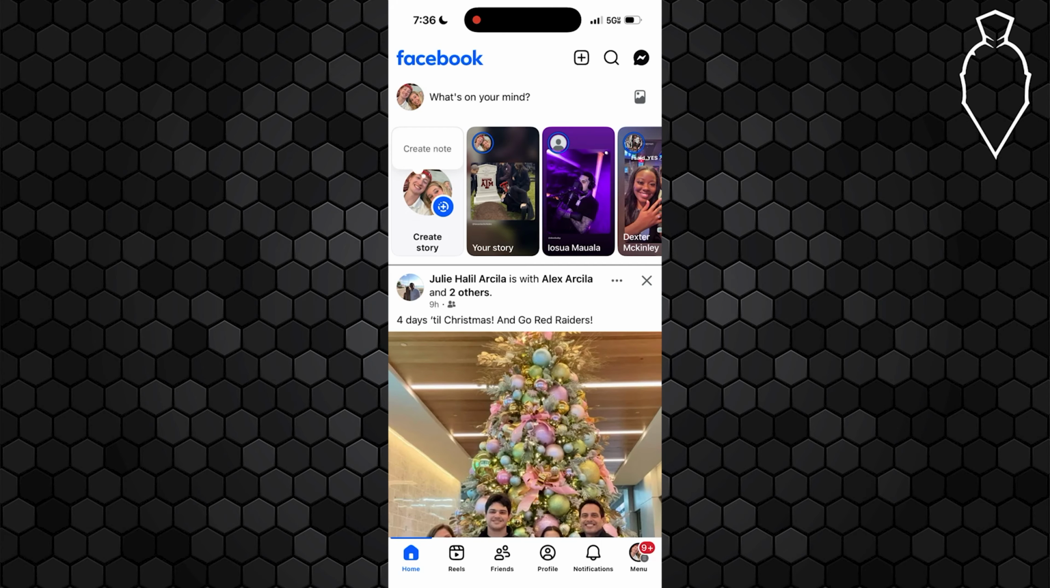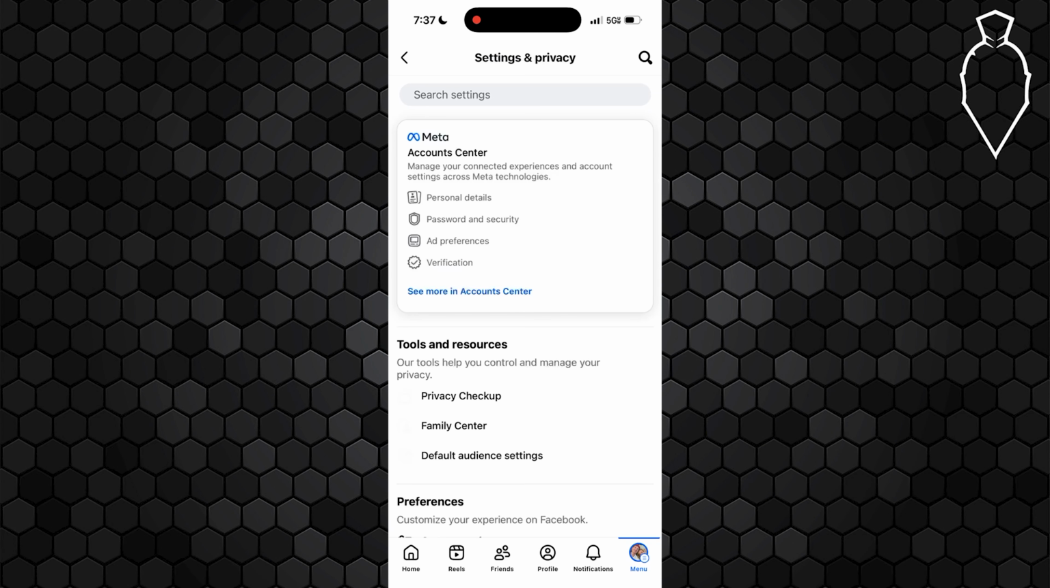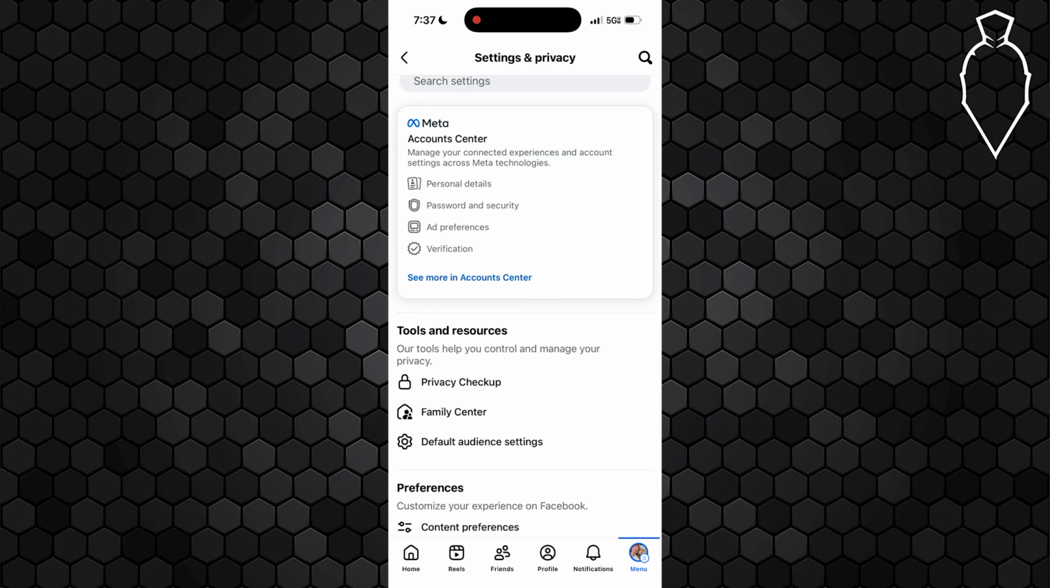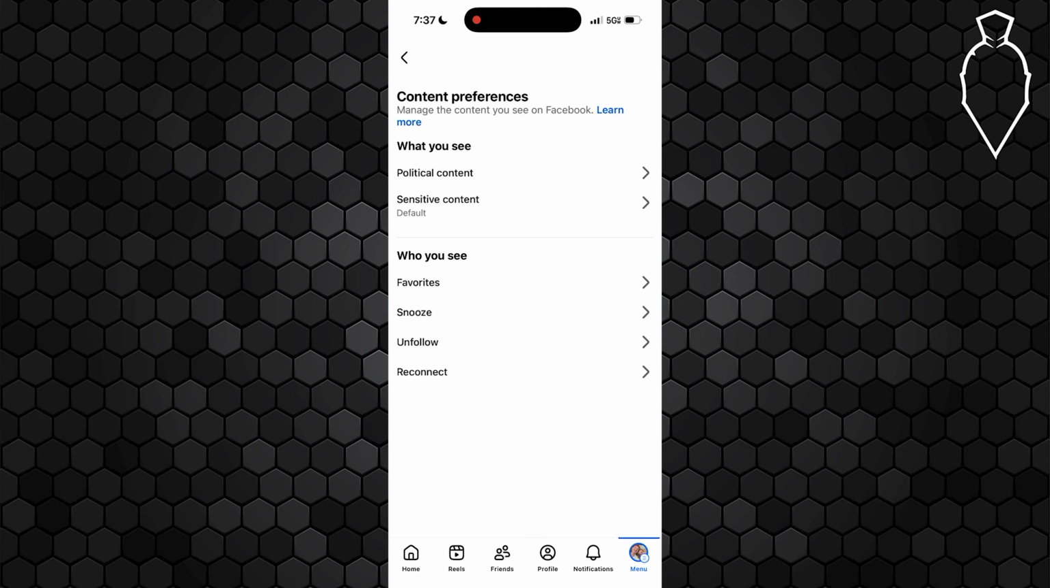To get started, go ahead and open up the Facebook app, and once you are in the Facebook app, go ahead and tap on that menu icon down in the bottom right to pull up your menu. From here, tap the gear icon up in the top right to bring up your settings and privacy settings, and from within here, you're going to want to go to the Content Preferences tab. Now, you may have to scroll down a little bit to the Preferences section, and then select Content Preferences.